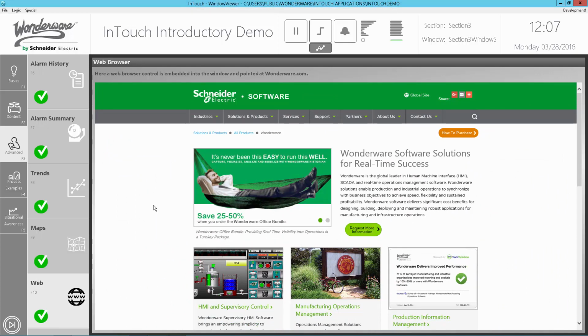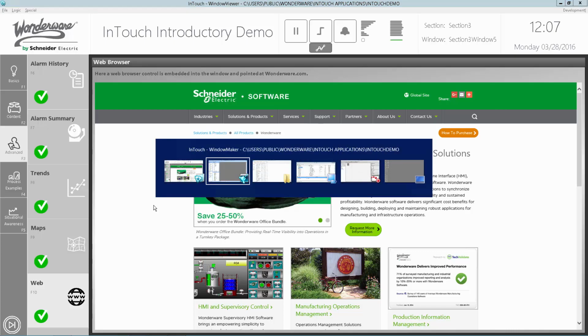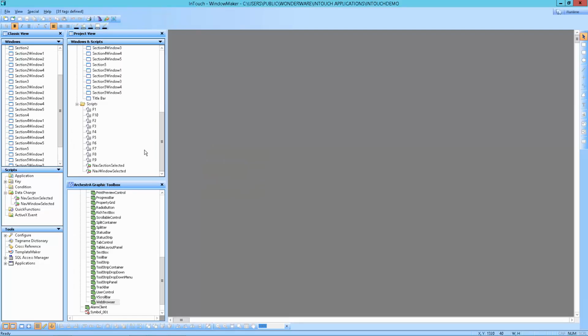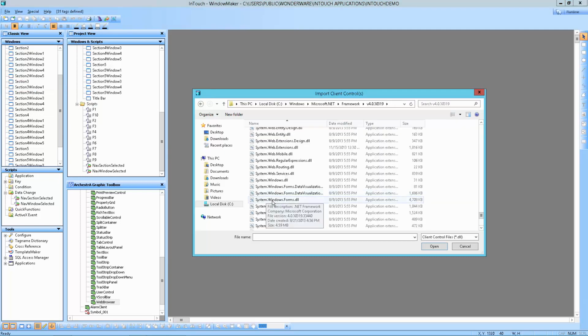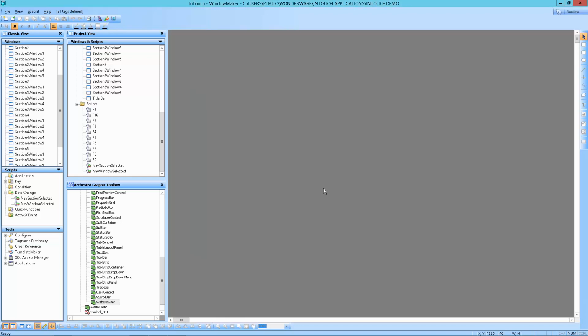So, we're first going to start with how do you get the web browser control. In this particular case, it's a .NET user control, and it's coming from Microsoft. So we're going to go to Import Client Controls from within InTouch. You're going to navigate, and the path is shown here in the import dialog, to a file called system.windows.forms, and it's a DLL. There's more than just the web browser control, and I'm showing you here that there's a lot of controls that come in when you import that DLL. The one that we're going to focus on here is right near the bottom, and it's called web browser.